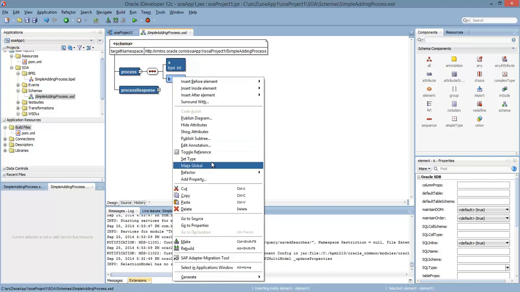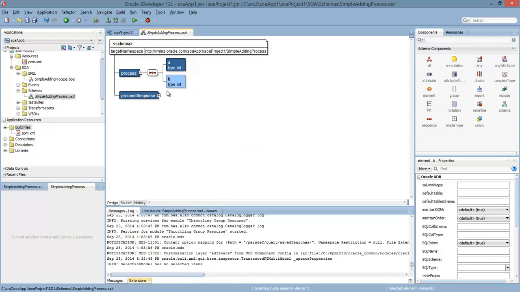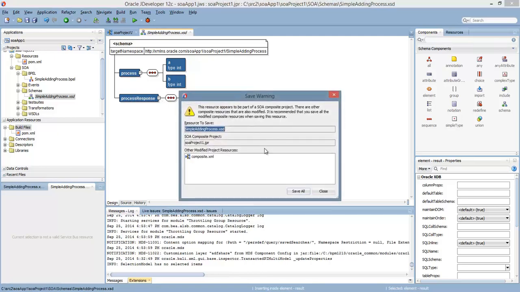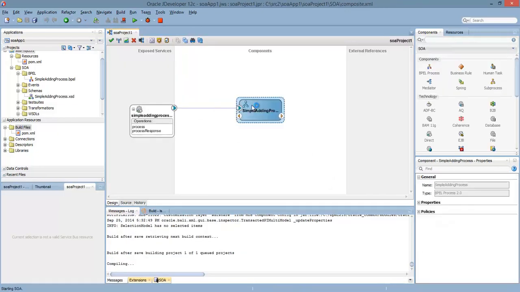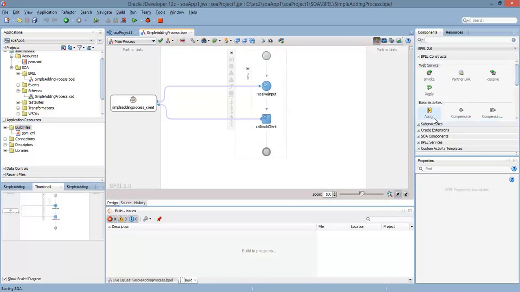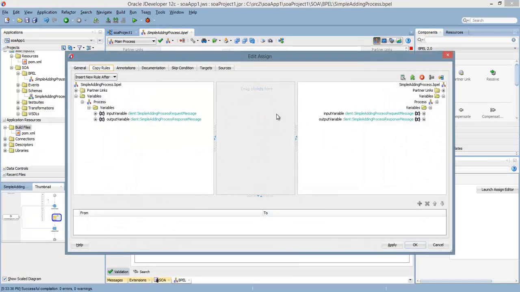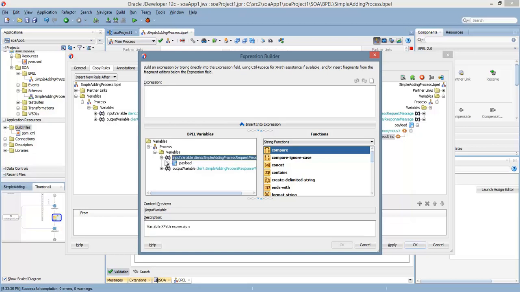So we have two integers here called A and B as our input. And let's update our output to also be an integer. So now let's implement the logic in our process. We can use an assign activity. We're using a fairly simple process here because we really are interested in the Maven workings rather than BPEL. So let's go ahead and just add those two numbers together and assign that to the output.